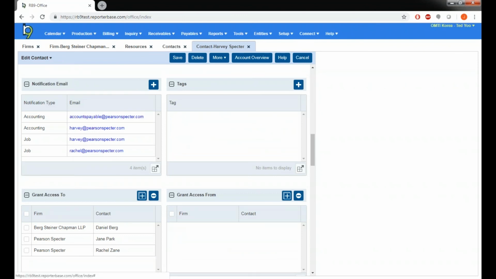So here you'll be able to add as many email addresses as you want for the 2 notification types. The 2 notification types are accounting and job. Accounting notifications will be invoices and statement emails. Job notifications will be confirmations and cancellation emails. Right now you can see that we have accounts payable and Harvey to receive the accounting notifications.